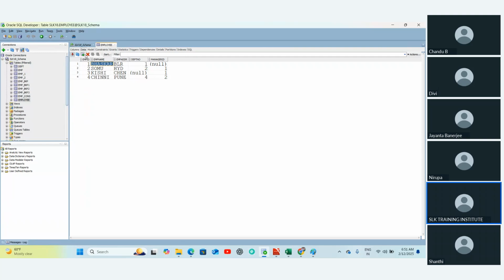So fine. If you see, this is the employee table, which has employee ID, employee name and the manager ID. Now this manager is also an employee, right? Yes. This manager ID is also an employee ID only. The manager is also an employee of the company.